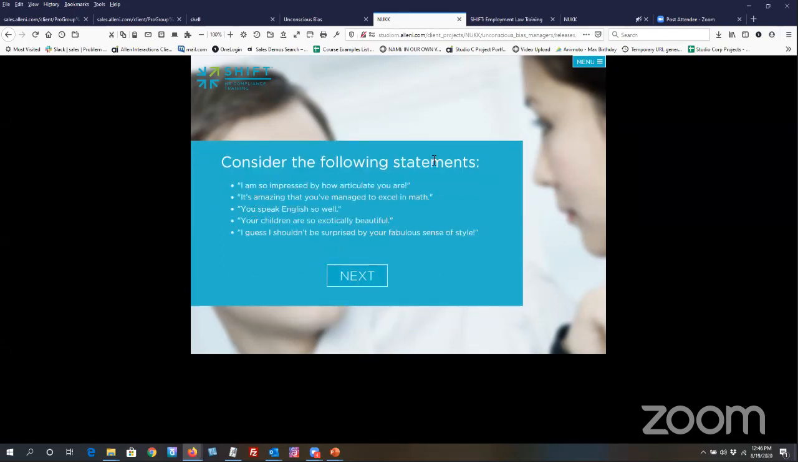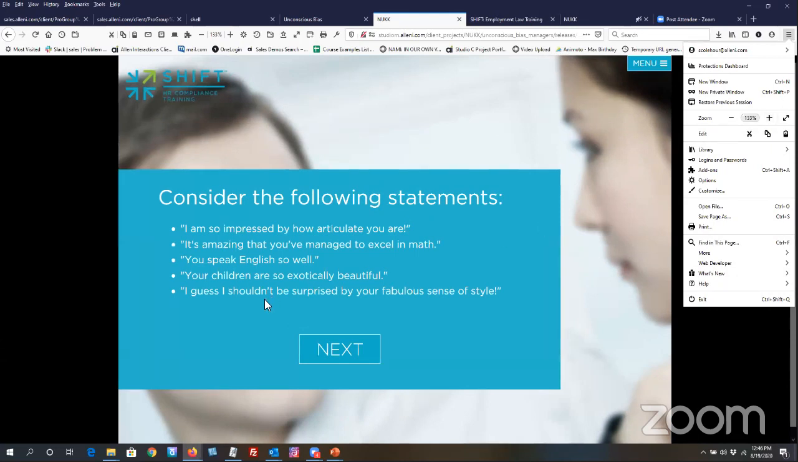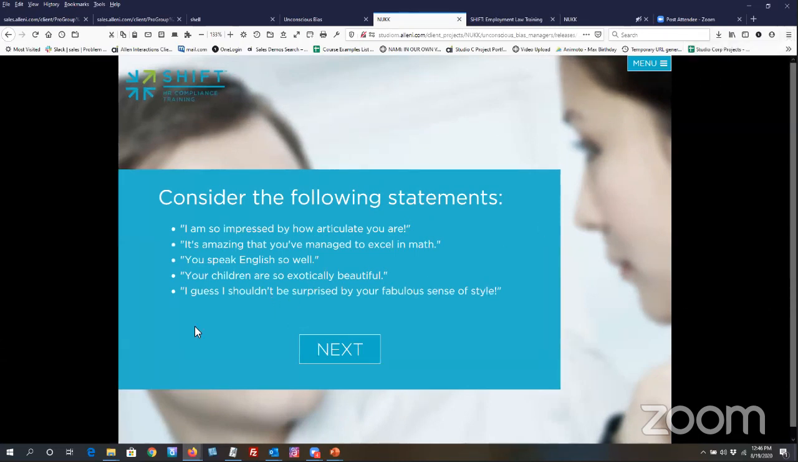So, read these statements. I'm going to expand this a little bit so we can see if we can read them better. I'm so impressed by how articulate you are, right? Have you ever said that, or have you ever thought that? It's amazing that you've managed to excel in math. You speak English so well. Your children are so exotically beautiful. I guess I shouldn't be surprised by your fabulous sense of style.